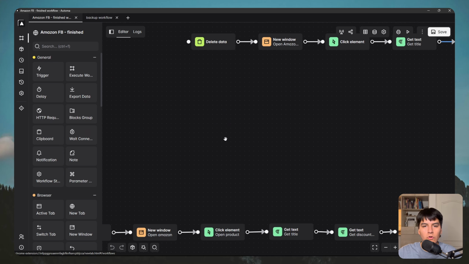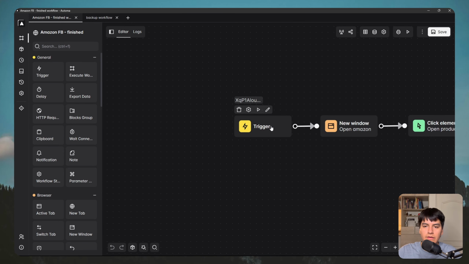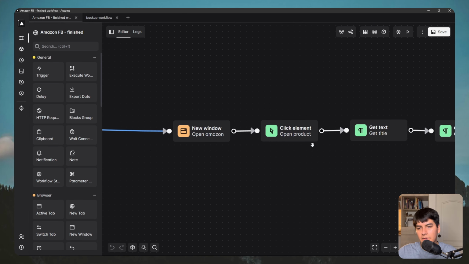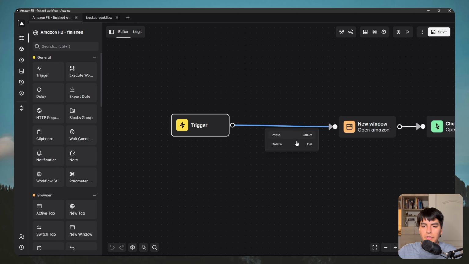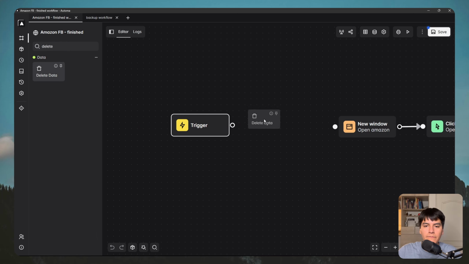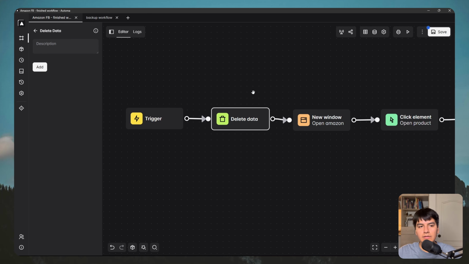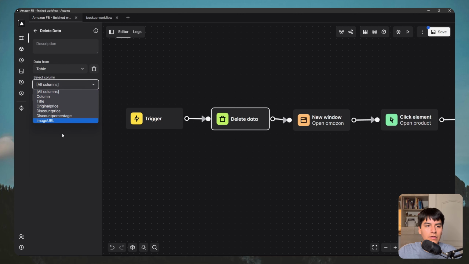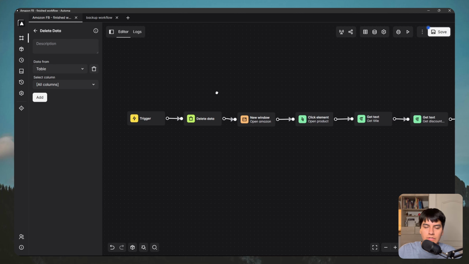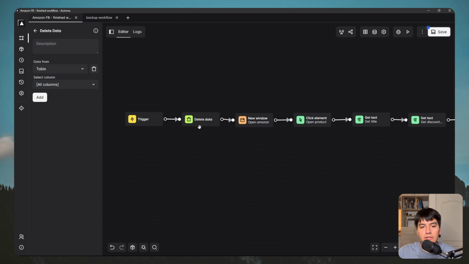Just go back to your Automa workflow, and after the trigger, before all of the scraping happens, you need to add a delete data block. Connect the delete data block after the trigger and before all of the actions happen. Inside the delete data block, click on add, and this is where you specify what data we'll be deleting. So the table, of course, we want to delete the table, and we want to delete all columns as well. So before every run, it will delete all of the data.